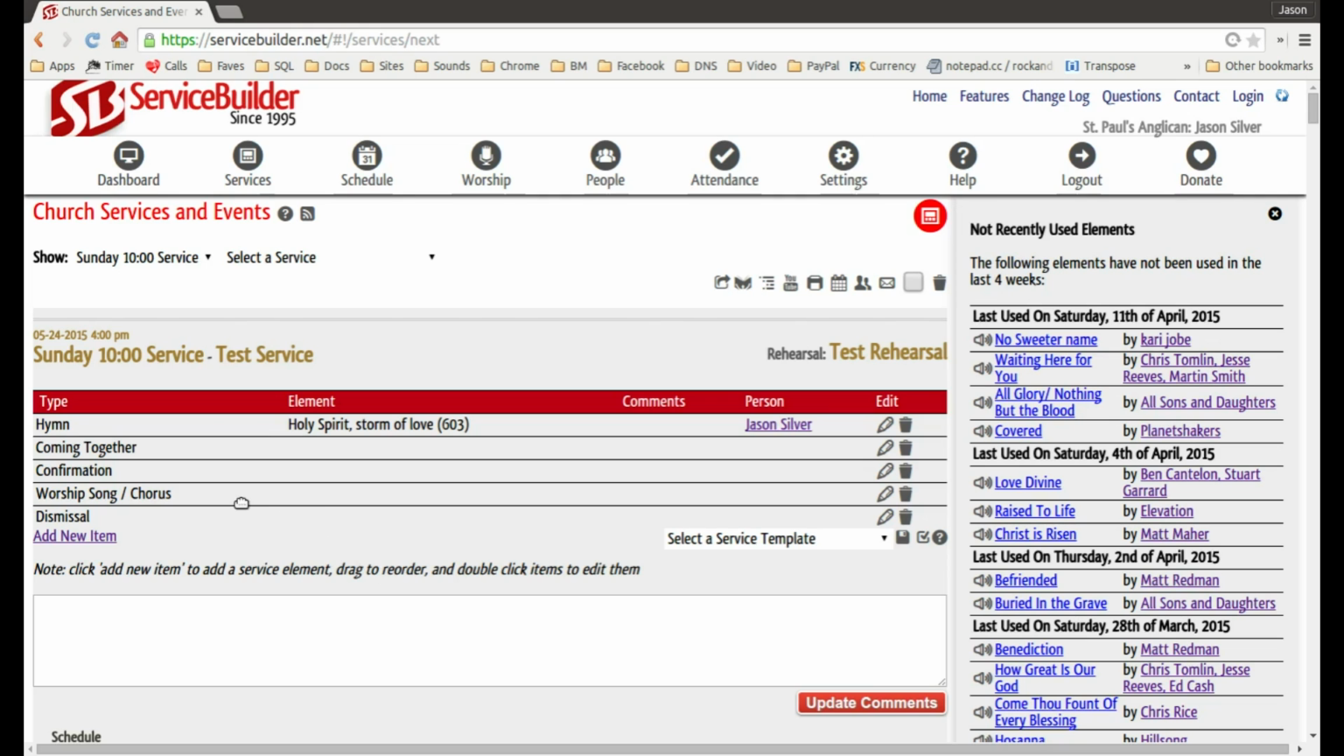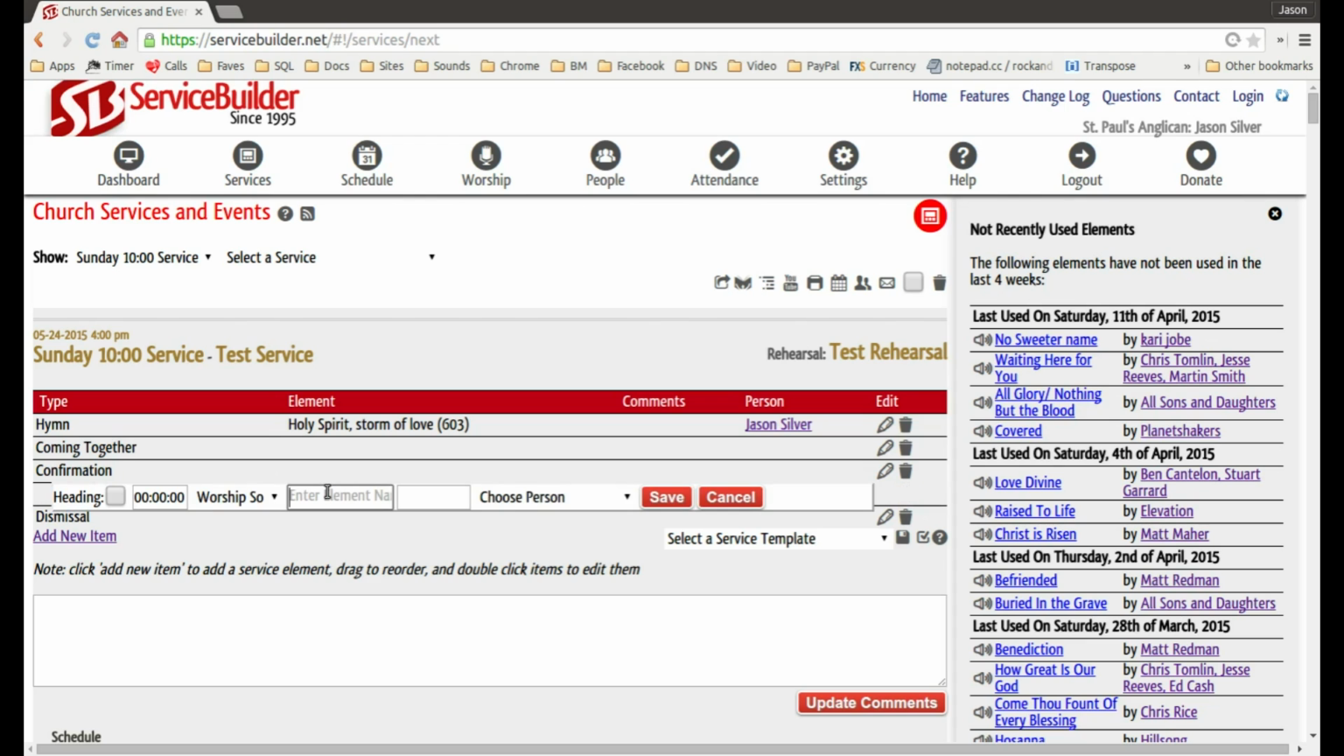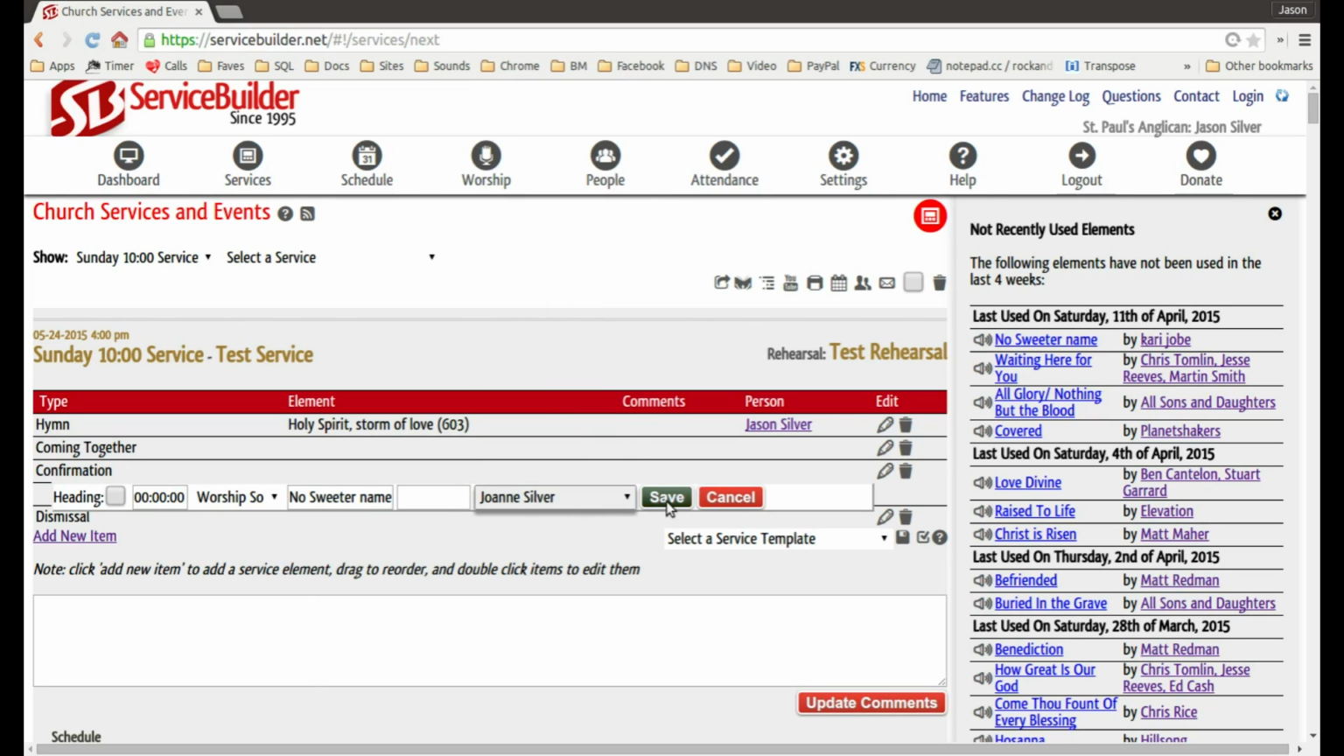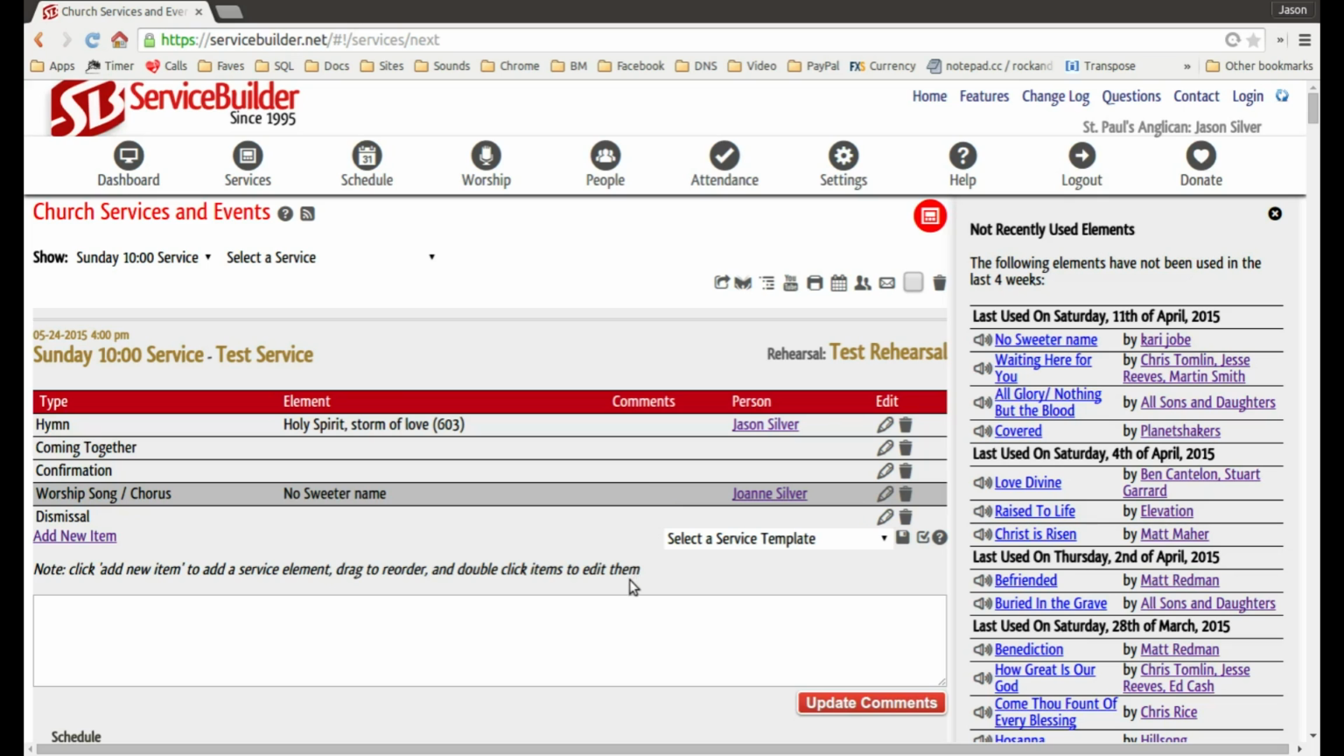Alright, so let's now say that we want to add a song not by hymn number but by song name. So under Worship Song Chorus, I double click here and I type a few words of the song. Let's say it is No Sweeter Name, which you can see has not been used since April 11th, over on the side here. So I click No Sweeter Name, and I'll choose my wife, and I'll click Save. Alright, so there is the basic idea of how to build a service.